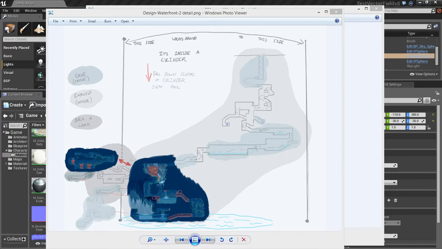So, let me try and find these designs. They were around somewhere. Let's try here. If anyone watching on Twitch has any questions at any point, feel free to jump into the chat and we'll try our best to answer them.